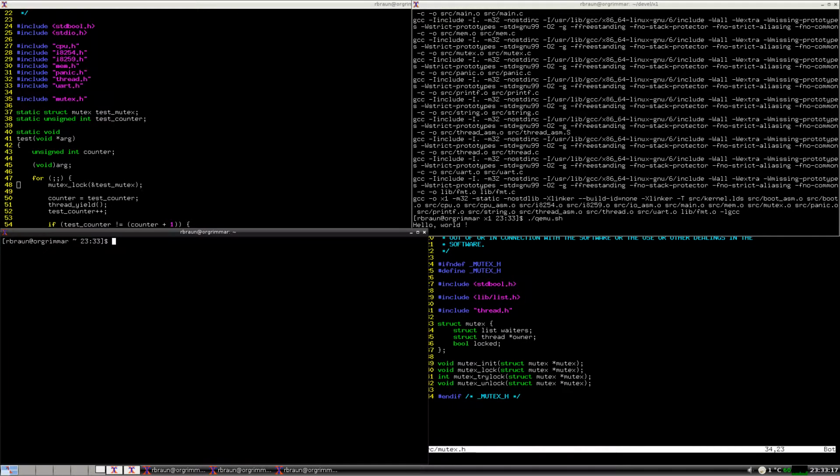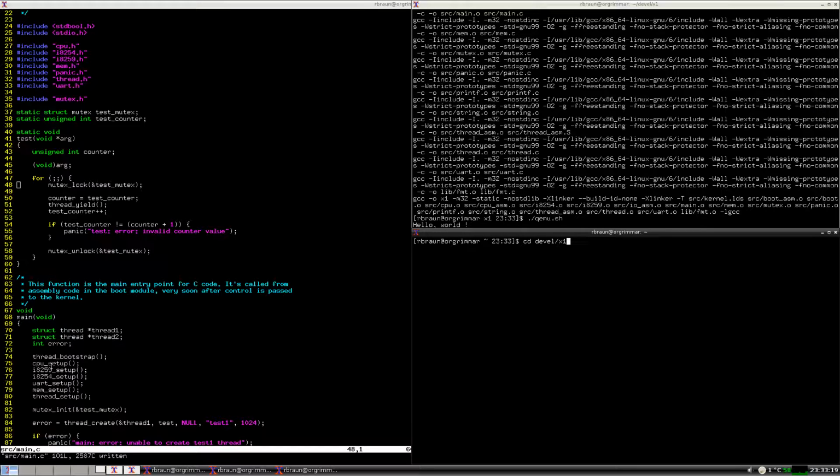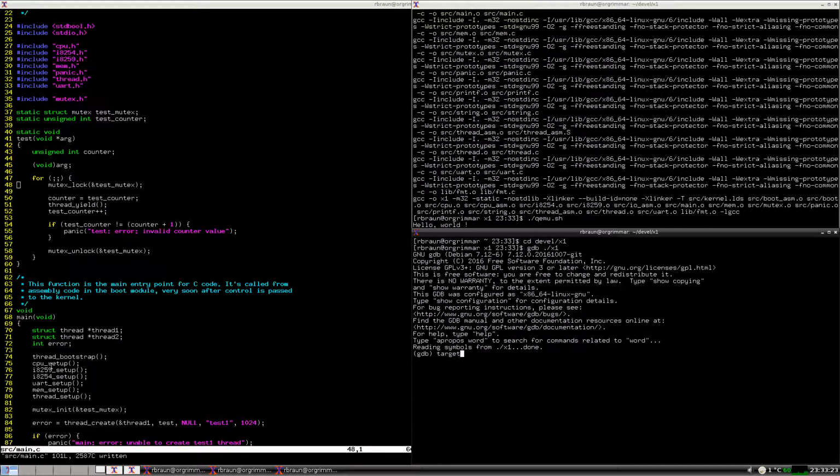Okay. Let's make sure that the code actually runs by using GCC, connecting to the virtual machine, and printing test counter. It's only 2. That's not great. Something's wrong. Something is really wrong.